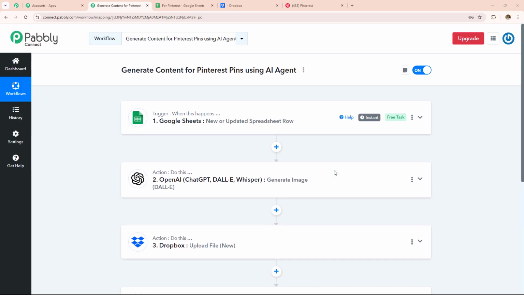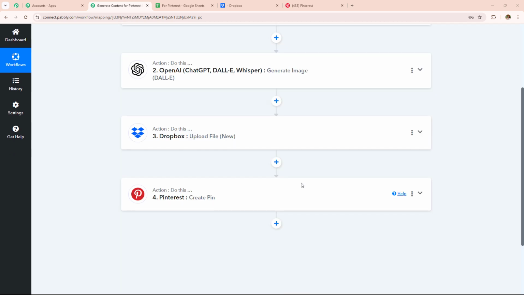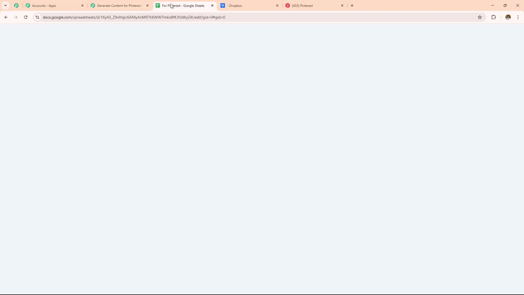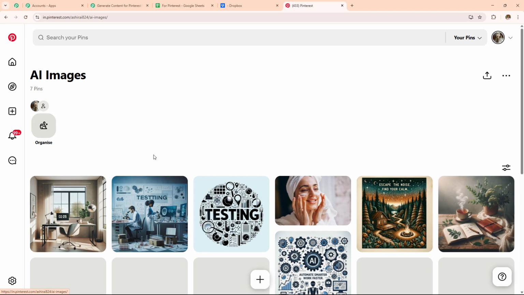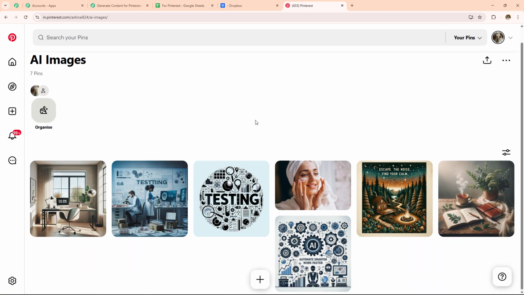In this video, we are going to see how to generate content for Pinterest pins using AI agent. For this, I've created this workflow with the help of Pabbly Connect and we are going to check this once. For that, I will be adding some fields in my Google Sheet spreadsheet and you will see that in no time, the image will be generated and created as a pin in my Pinterest account.